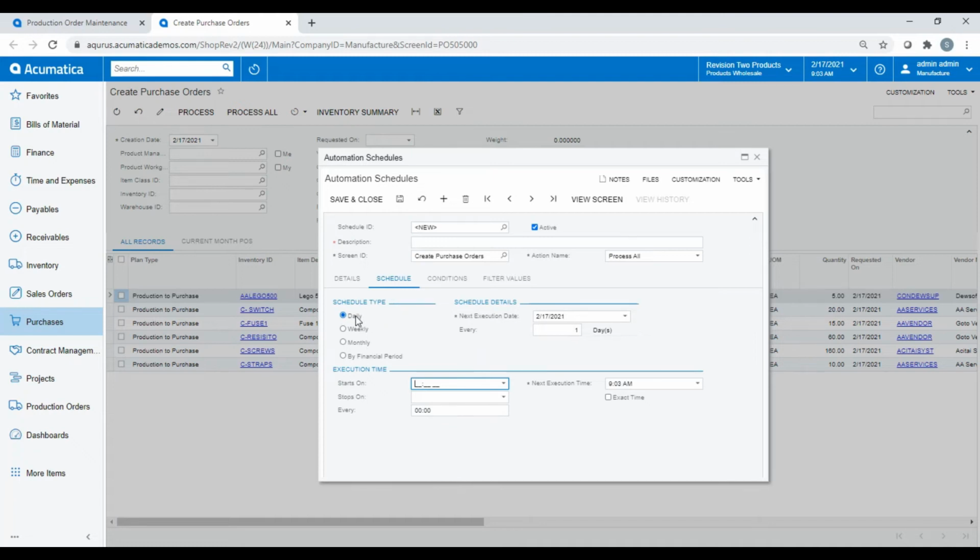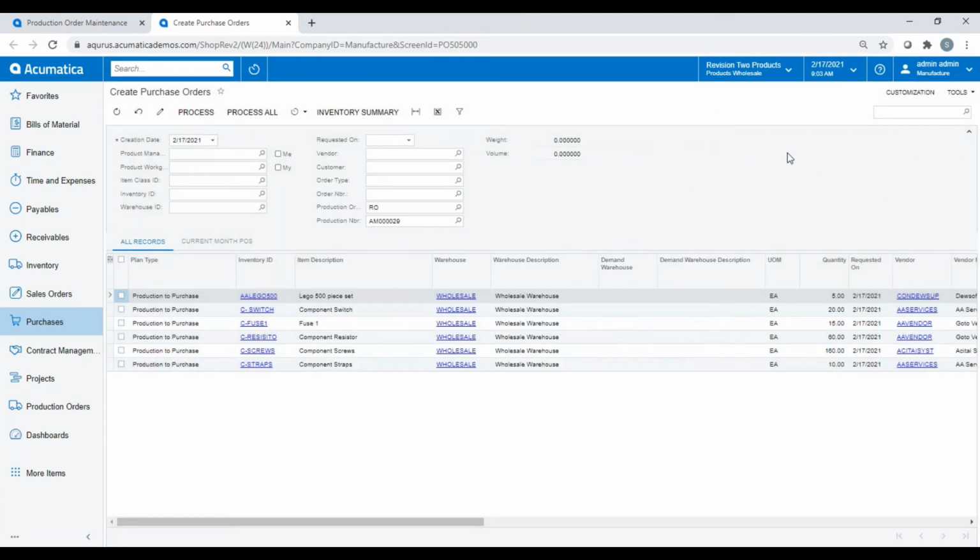So here you can have it run daily, on whatever date, every one day you can start it, and you can run it every 10 minutes, 15 minutes, whatever it might be. Or you could run it weekly, monthly, etc. But that's just an example of the level of automation that you can leverage.